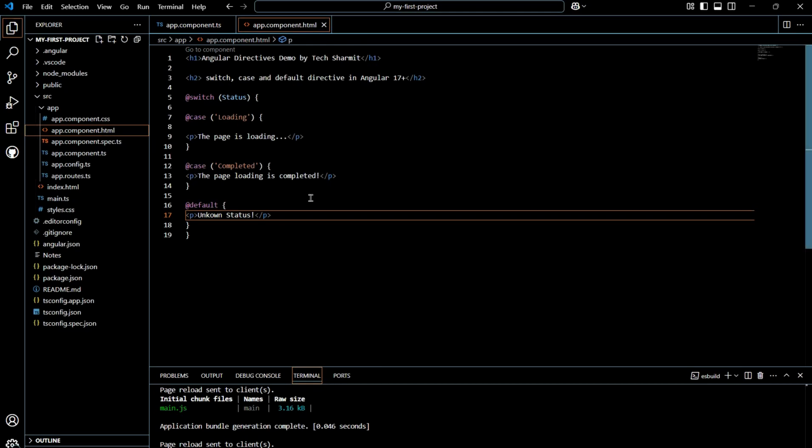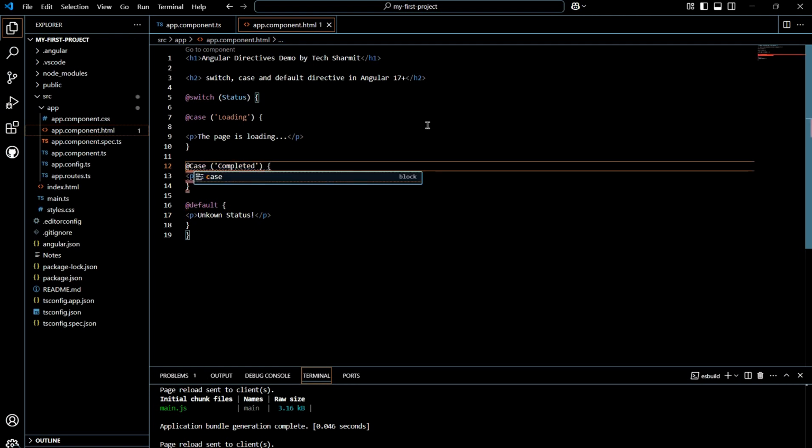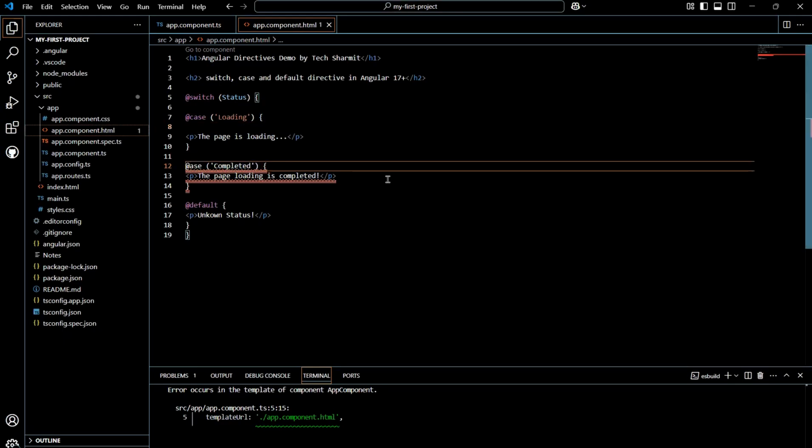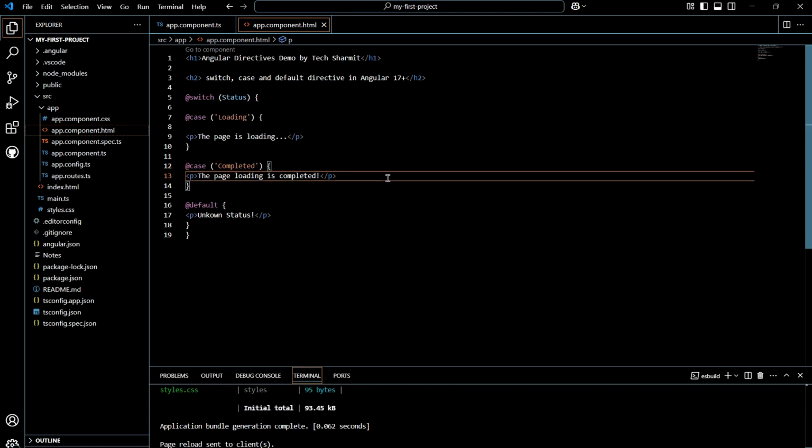Always make sure that you are writing everything in proper case, otherwise it won't work. And the same goes with this thing also. Let's say in the keyword if you make a capital C, it won't work. It will give you this error: switch block can only contain @case or @default blocks. So it is your responsibility to provide the correct cases wherever you are writing the logic. So that's the one thing regarding the switch cases and default cases.